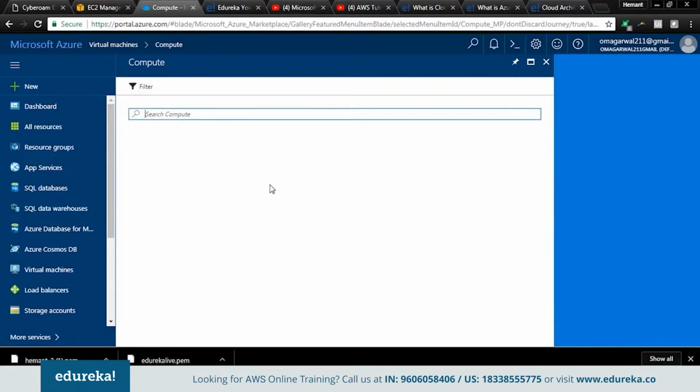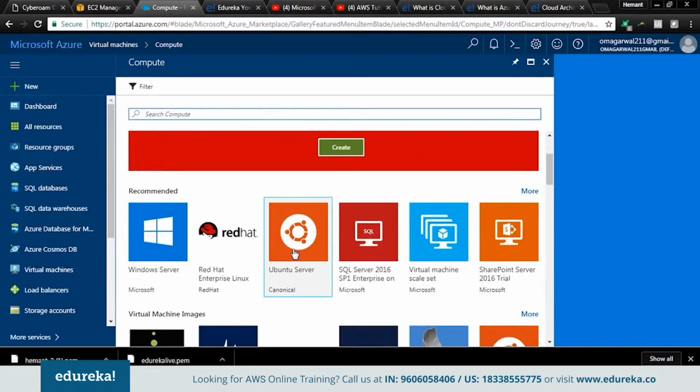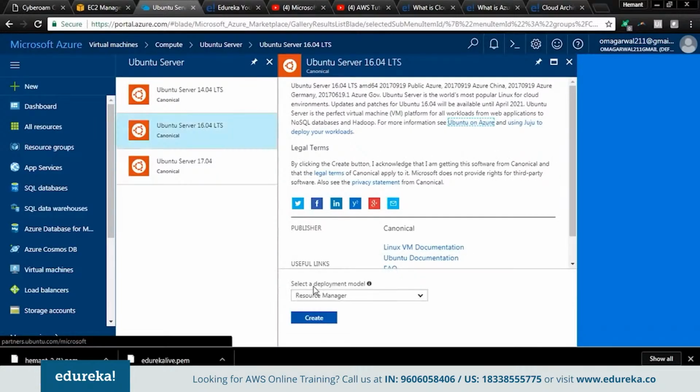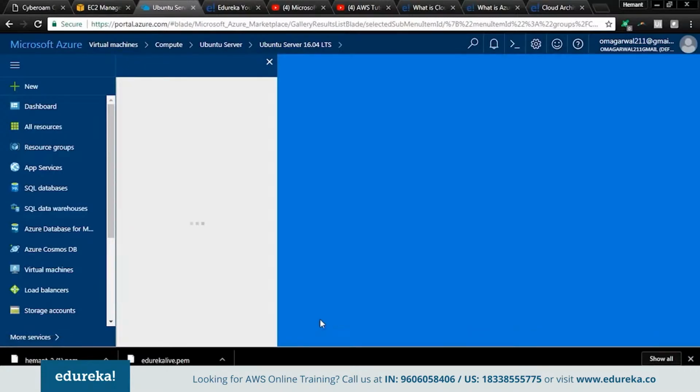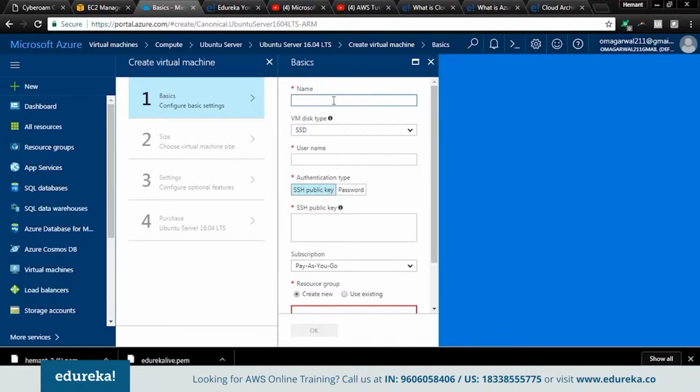Then we'll get this screen wherein we have to choose our choice of operating system. Let's launch an Ubuntu server, and then what type of Ubuntu server do I want? Let's choose the 16.04 one, and let's click on create. With that you will get this screen wherein you have to fill all the information. Let's name our server Edureka demo-1. Then the username, which is basically the login name that you want your server to have. Let's give it the name Edureka.